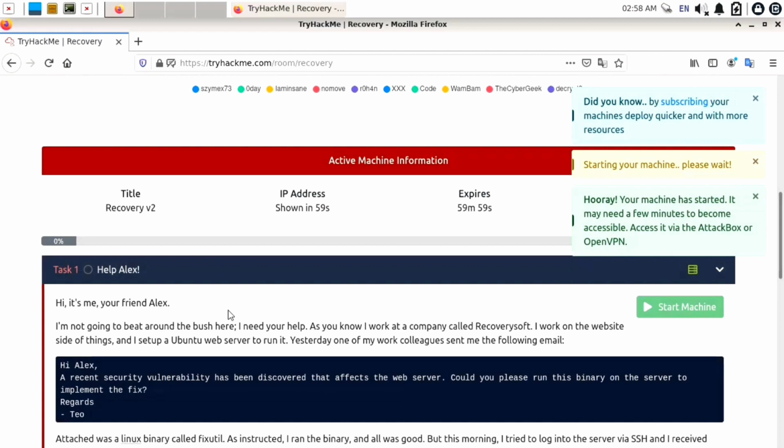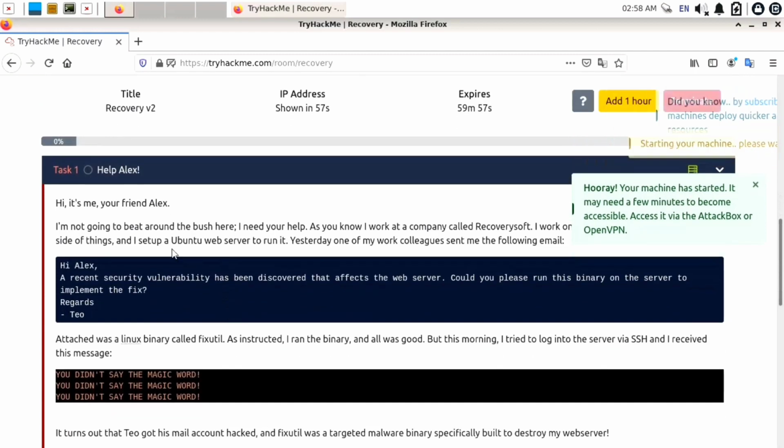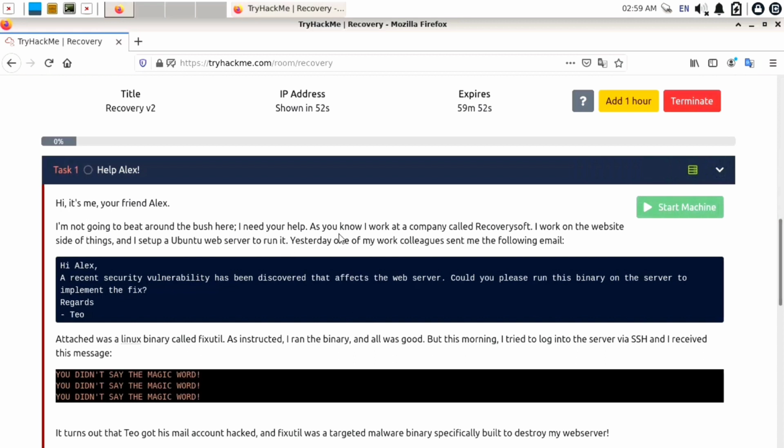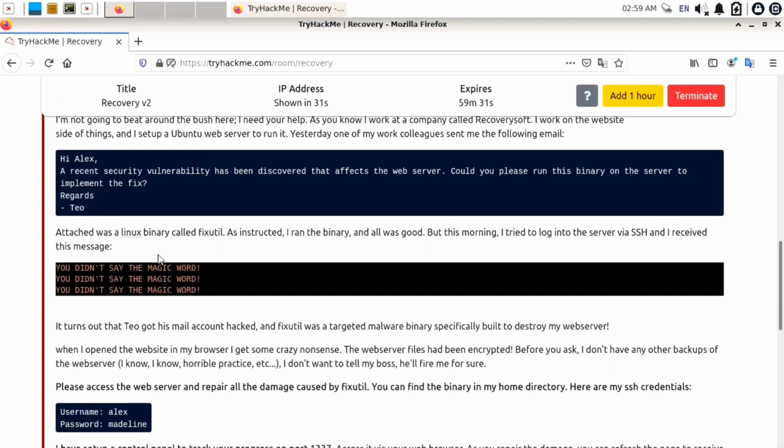Close this pop-up box. "Hi, it's me, your friend Alex. I'm not going to beat around the bush here. I need your help. As you know, I work at a company called Recovery Soft. I work on the website side of things and I set up an Ubuntu server to run it. Yesterday, one of my work colleagues sent me the following email. Hi Alex, a recent security vulnerability has been discovered that affected the web server. Could you please run this binary on the server to implement a fix? Attached was a Linux binary called fixutil.